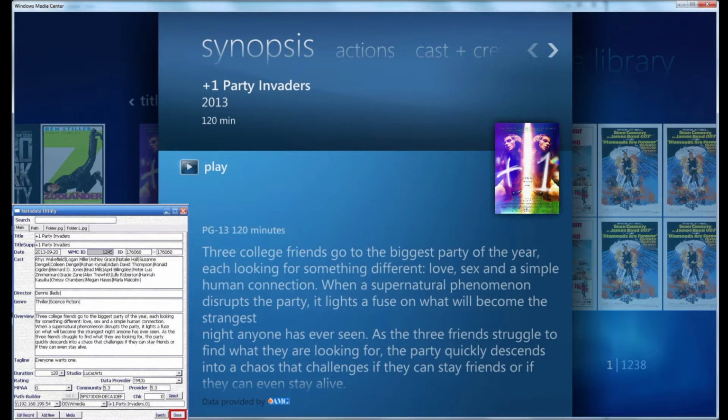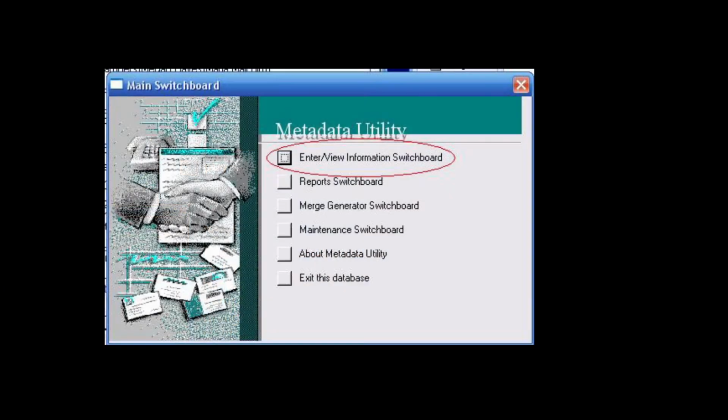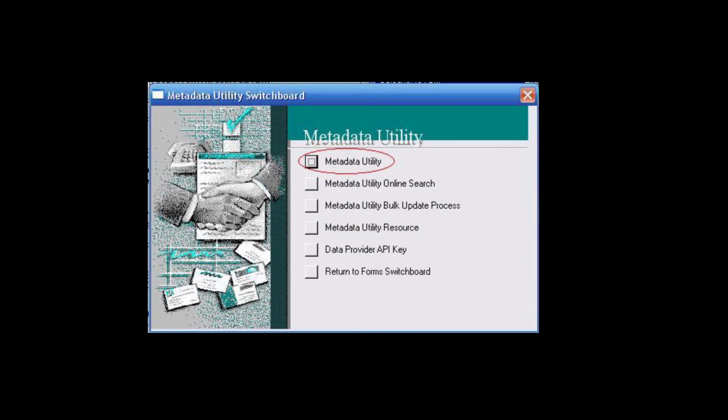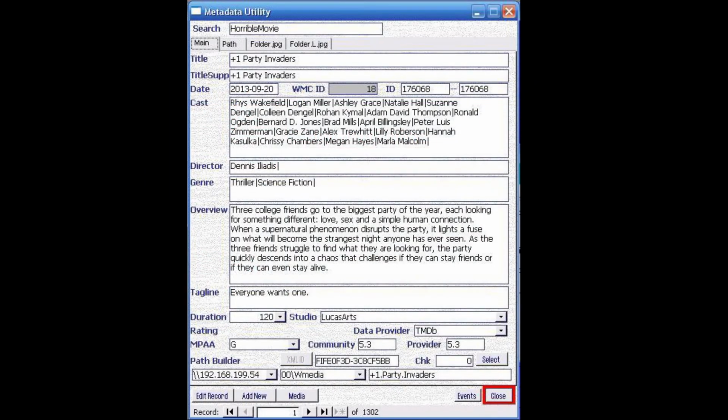Metadata Utility, add movie information manually. From the main switchboard, click on Enter/View Information Switchboard, followed by clicking on Metadata Utility Switchboard, followed by clicking on Metadata Utility to launch the main application.